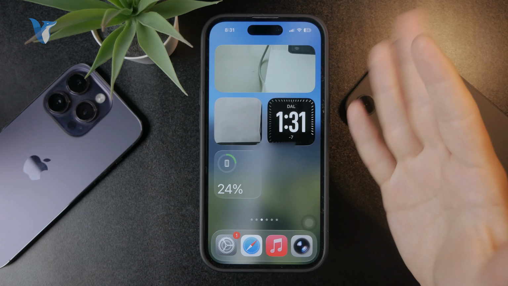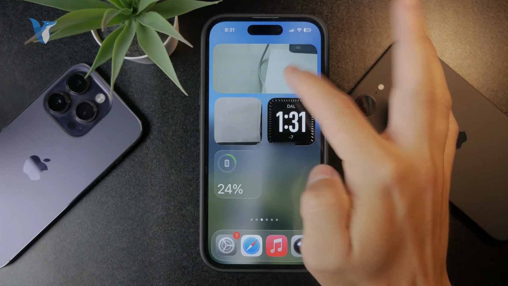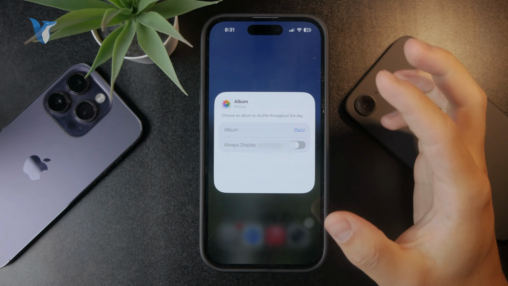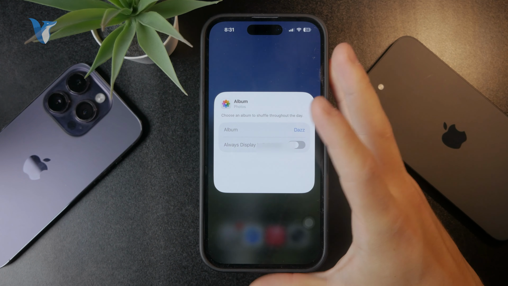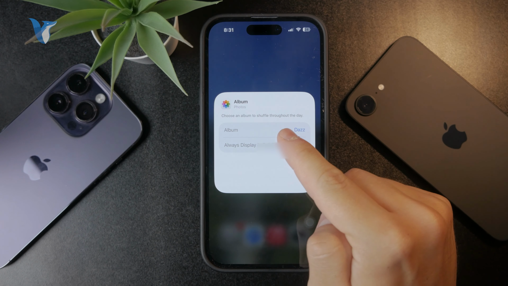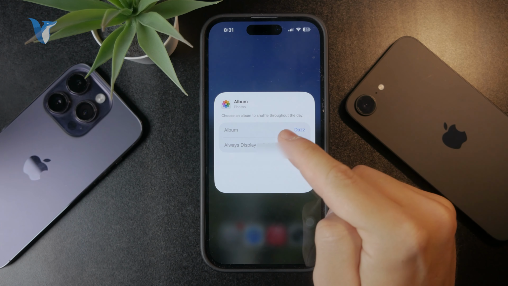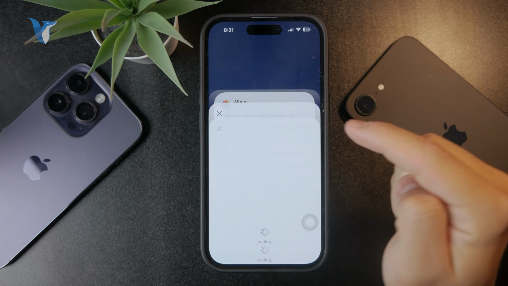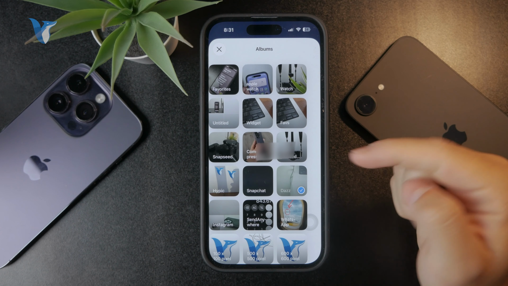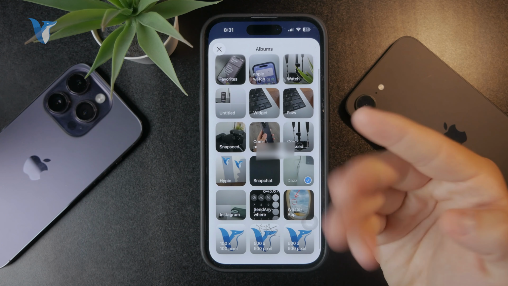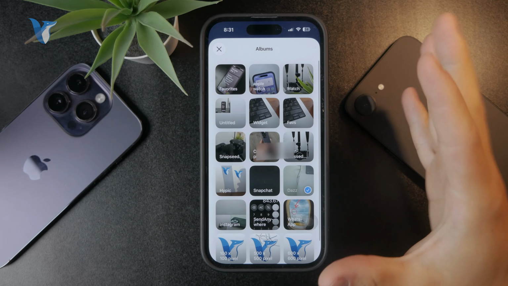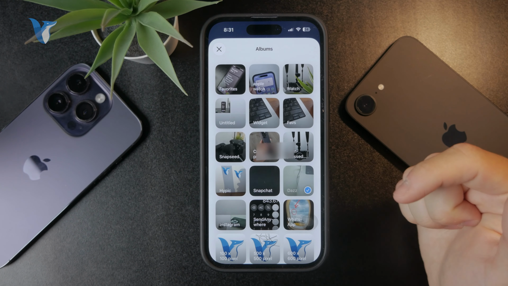So in order to edit any of them, just hold down on it like this and click on Edit Widget. Right, and you have the ability to change and customize some things. For example, you can see I can change the album which is selected to display the images. So I can click on the album selection, it just moves me over to my Photos app and I can pick any album I want, or I can create a new one and then link it to this widget, right?